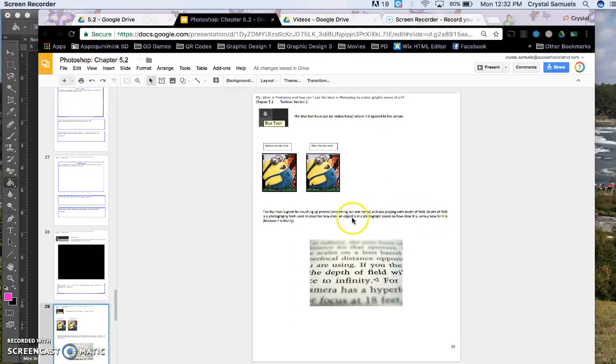depth of field. Depth of field is a photography term used to describe how close an object is in a photograph based on how clear it is versus how far it is because it is blurry. So you can see in this example here, here's the depth of field, and right here it's clear, and then the blur tool was applied up here and below so that it makes this out of focus.